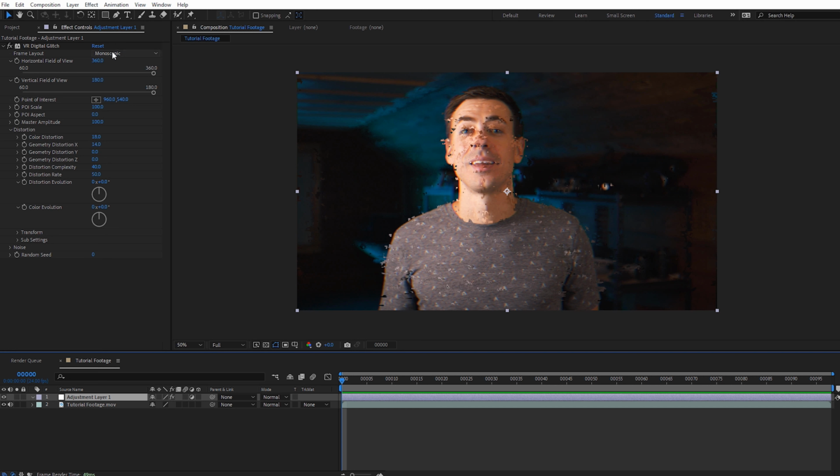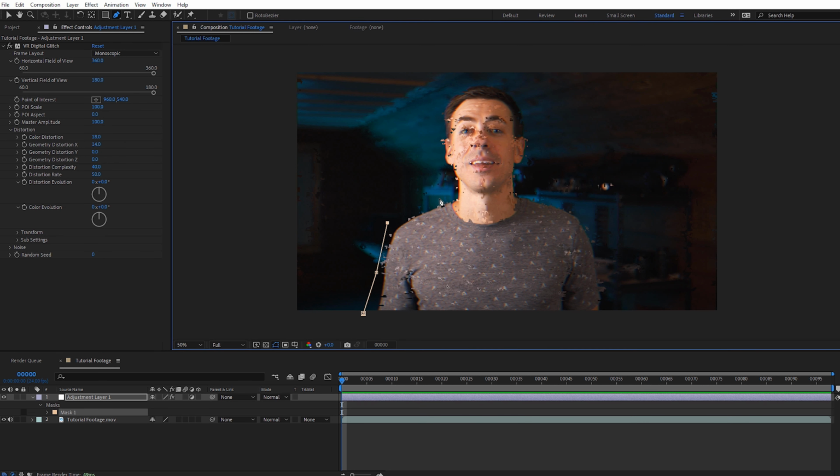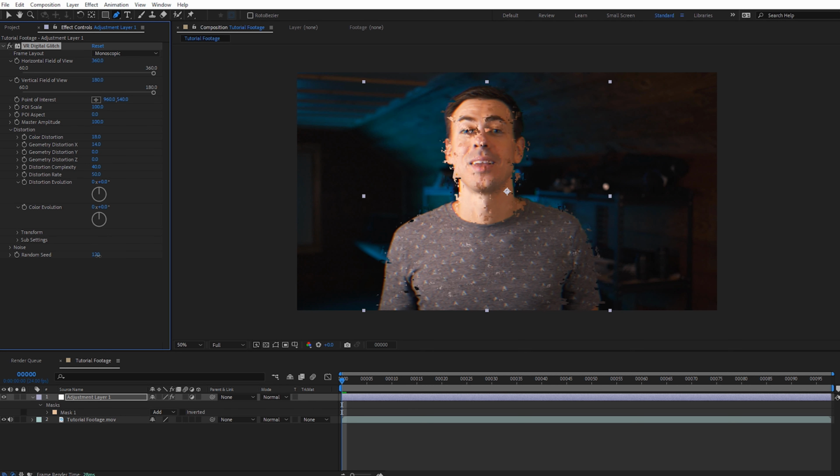And then to create the mask, I'm just gonna select the pen tool, and this can be very quick and easy. So I'm just gonna draw a quick outline around myself. It doesn't have to be perfect. And this is just so that digital glitch is just affecting me more than the actual background. And if you don't like the exact look of the glitches you have on screen, you can always come up here to the random seed and scroll through that and get a different look if you want.